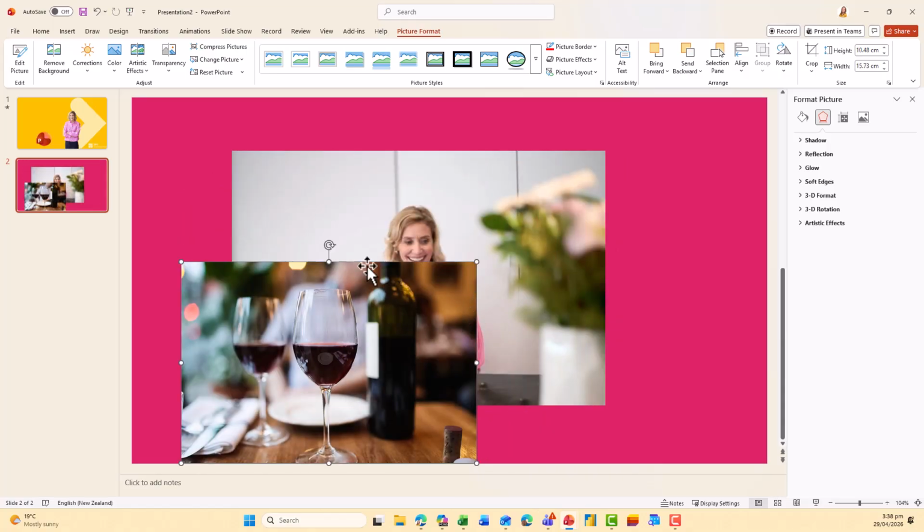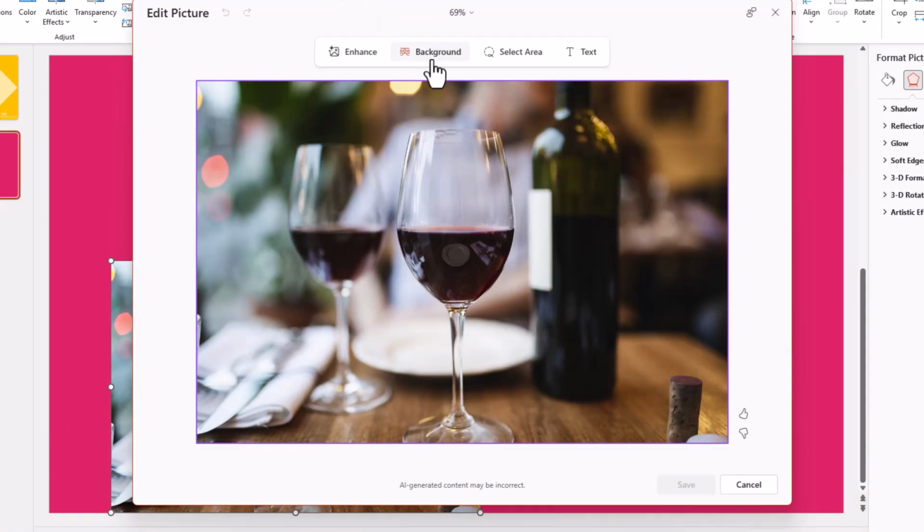Let's remove the background. Edit picture, remove background.